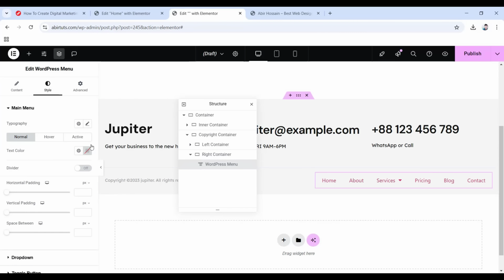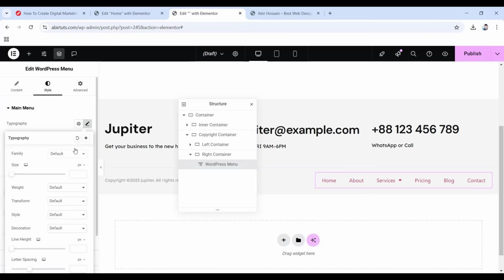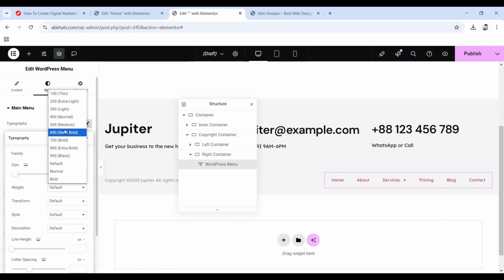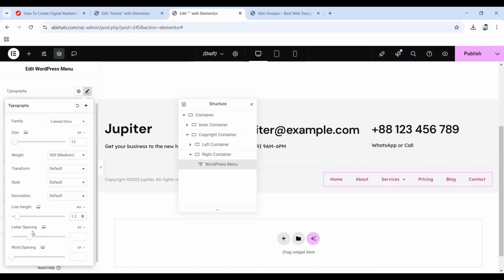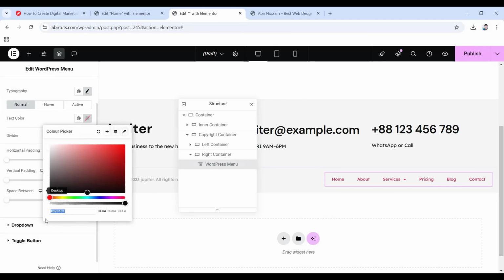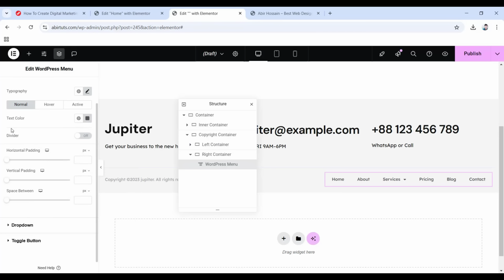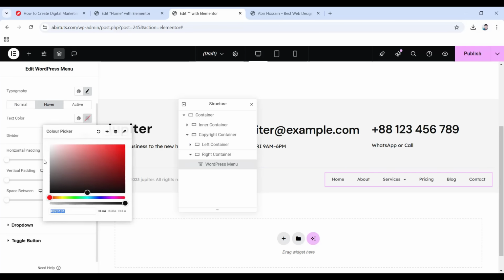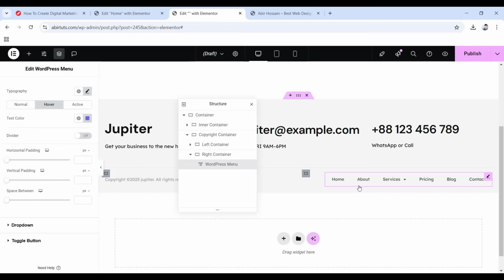Now let's change its styling. So go inside of this typography, set the font family to Lexend Deca, size to 13 pixels, then weight to 500, line height to 1.2 em, and then for letter spacing, change the pixel scale to em scale. Then in this field, write -0.011. Then go back. Now under normal, give it a text color code of 535353. Then go back. Now go to hover. Here set the text color to 6664E4. Now go back. So this is how it's looking now.